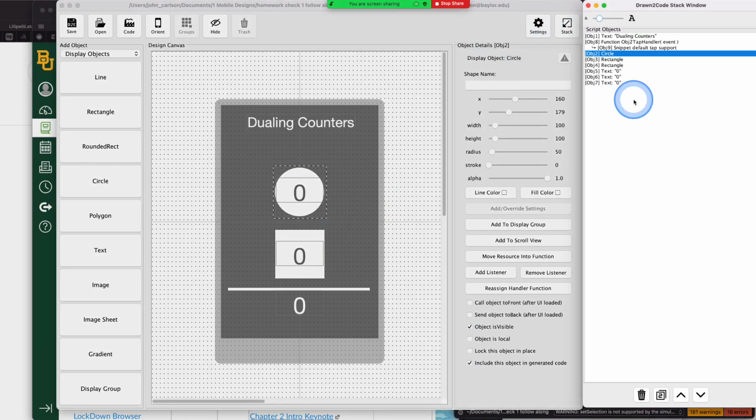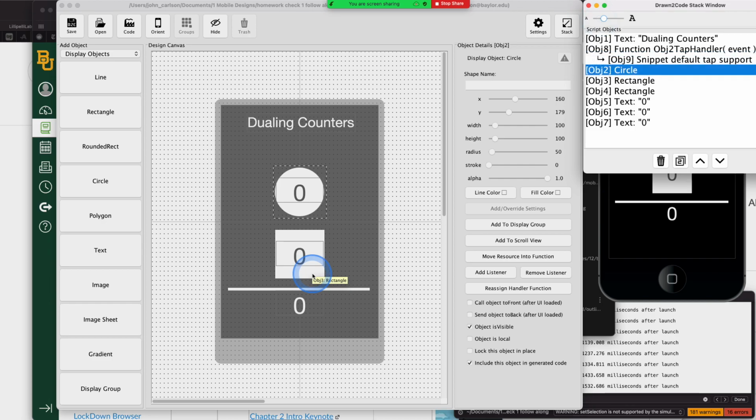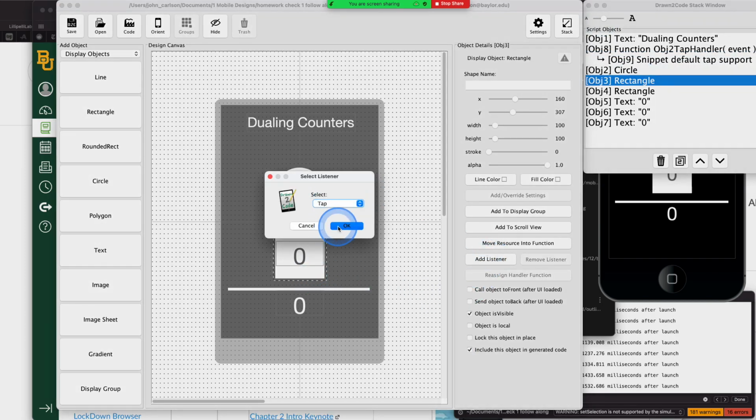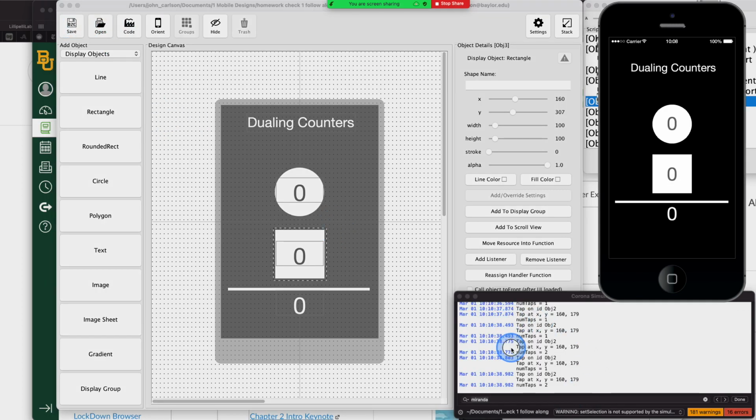And let me pop that stack out and zoom in so that hopefully you guys can see it a little better. And then same thing with the square. Select the square, hit add listener, add the tap listener. If I save it now, that's what you should see. Okay, so we need counters.